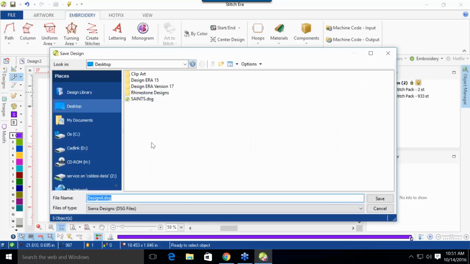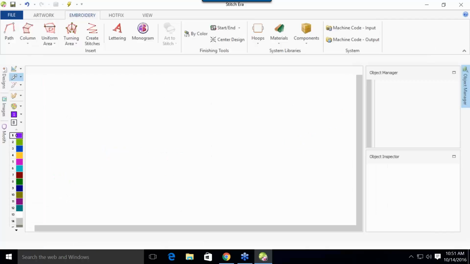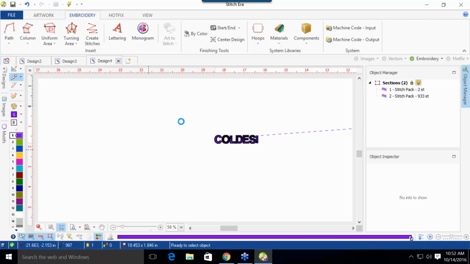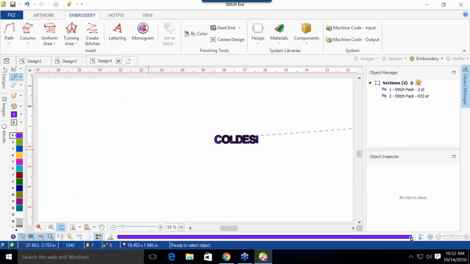And the desktop, we'll call it Design 2. Oh, it's a DSG file. Hold on. File. Export. And we'll rewrite the DST. All right, let's go and bring that in.